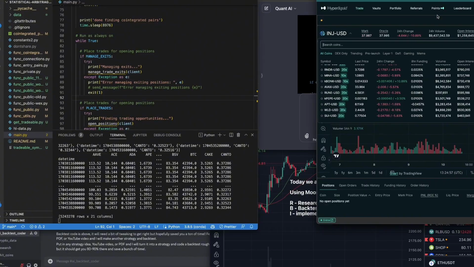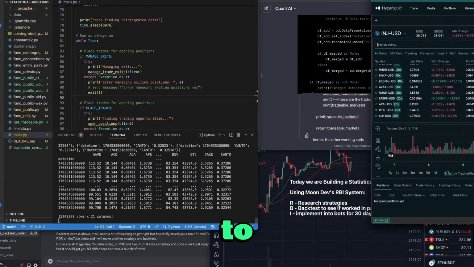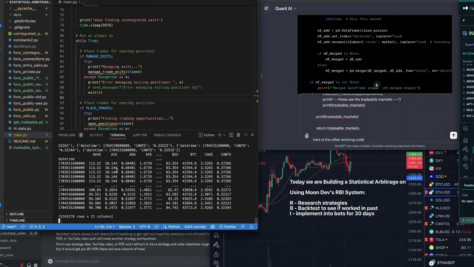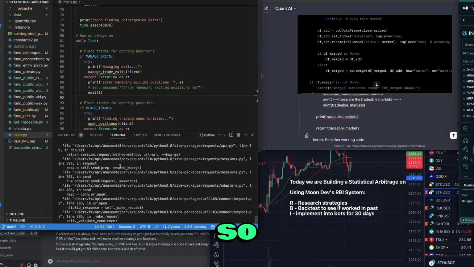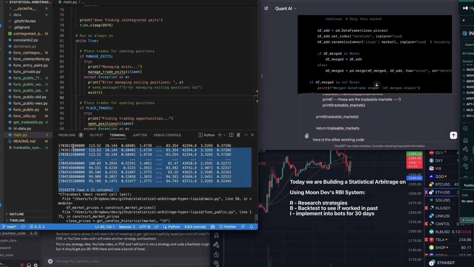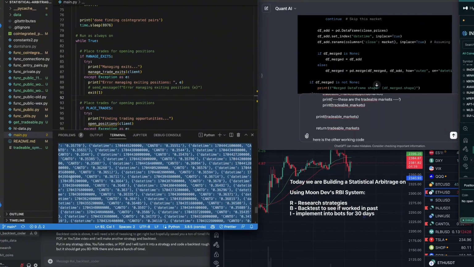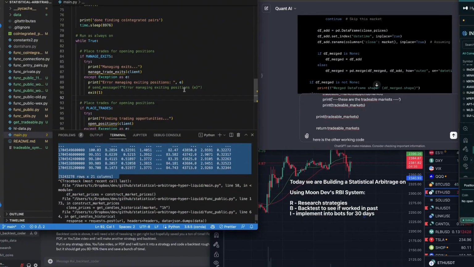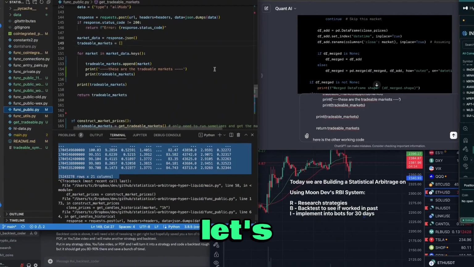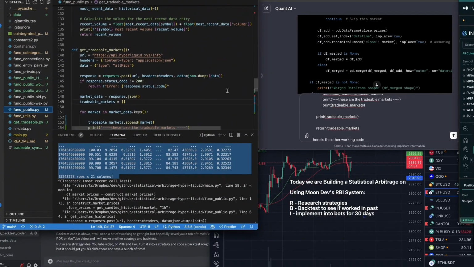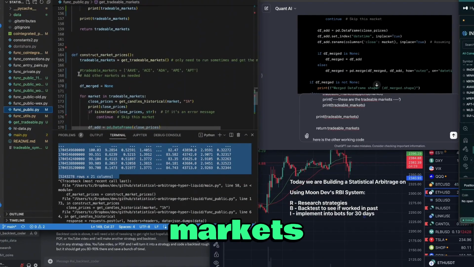Uh-oh. It's doing it again. Look at that. All right. The points should lead to an airdrop. So let's just raw dog this. Get tradable markets, okay.